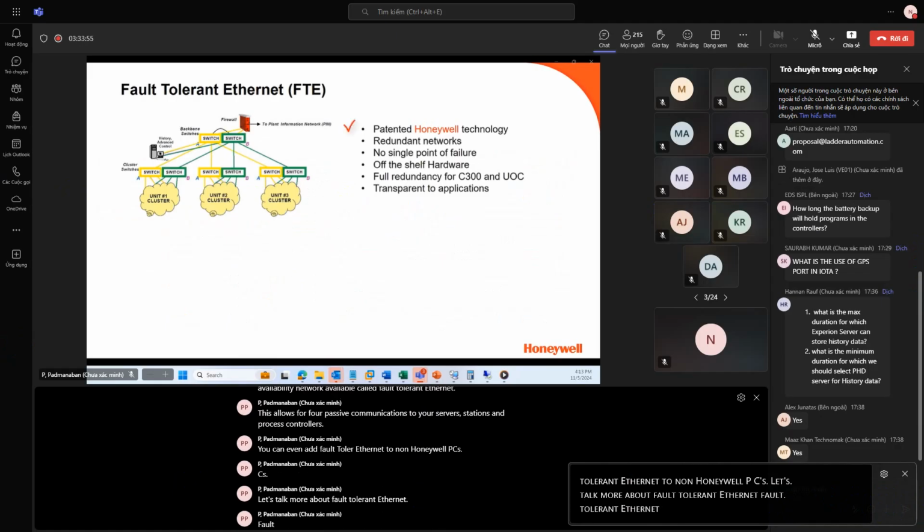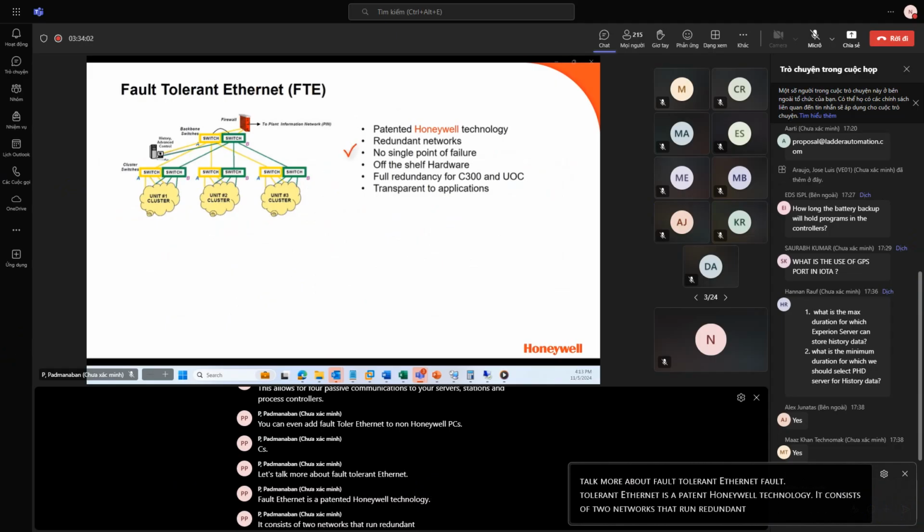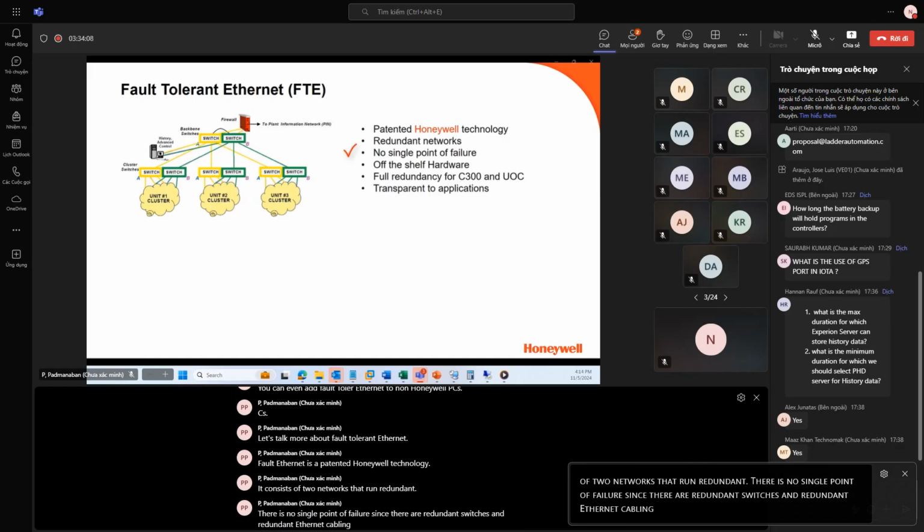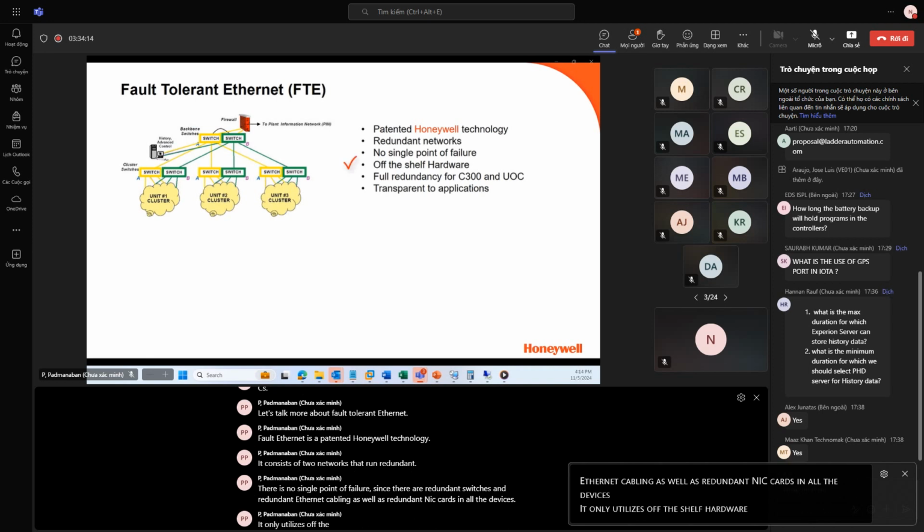Fault-tolerant Ethernet is a patented Honeywell technology. It consists of 2 networks that run redundant. There is no single point of failure, since there are redundant switches and redundant Ethernet cabling, as well as redundant NIC cards in all the devices. It only utilizes off-the-shelf hardware.